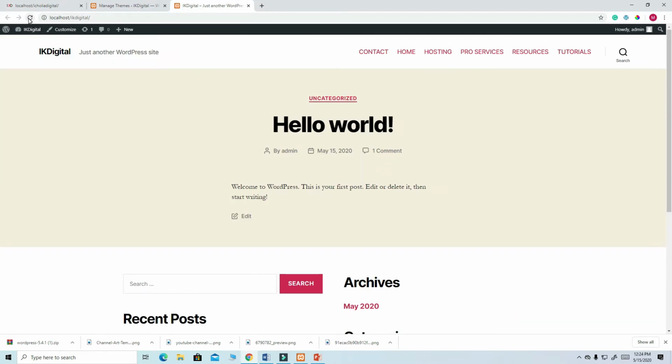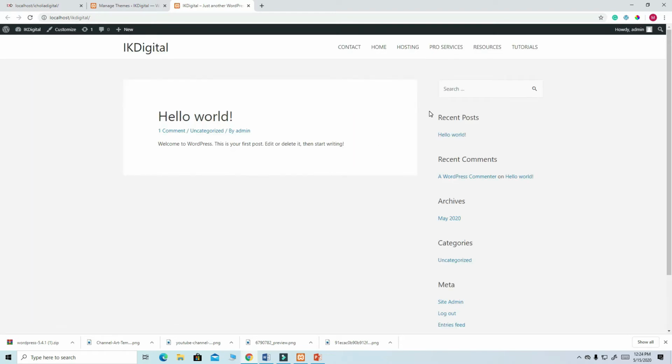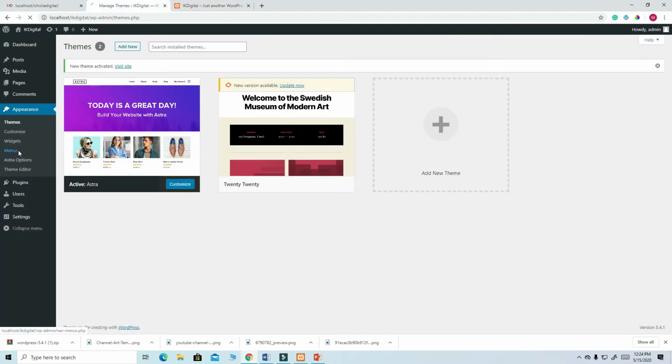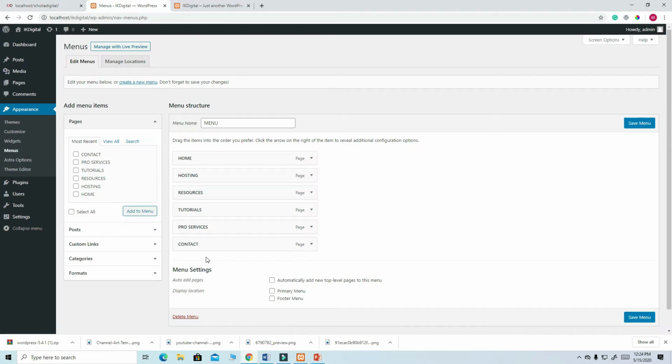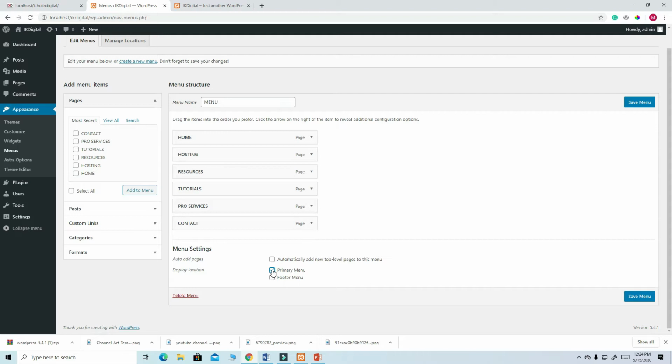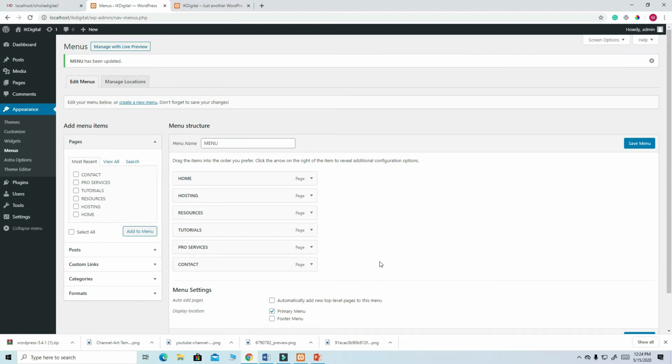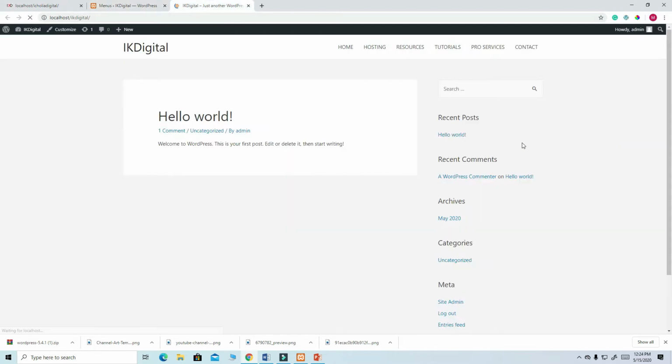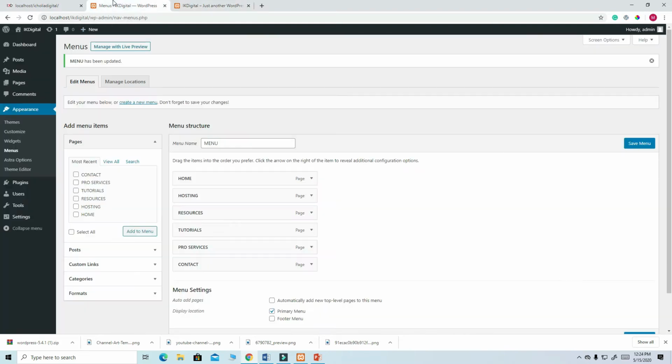As you can see, this is how it looks, but if we refresh here like this, you can see it has changed a bit. So we need to go and rearrange this one again. We come back here, we go to menu, and then we need to rearrange. So we are going to select it to primary menu the way it is, and then we say save. We wait. Then if we see our website now, it is starting with the home, hosting, resources, and so forth.